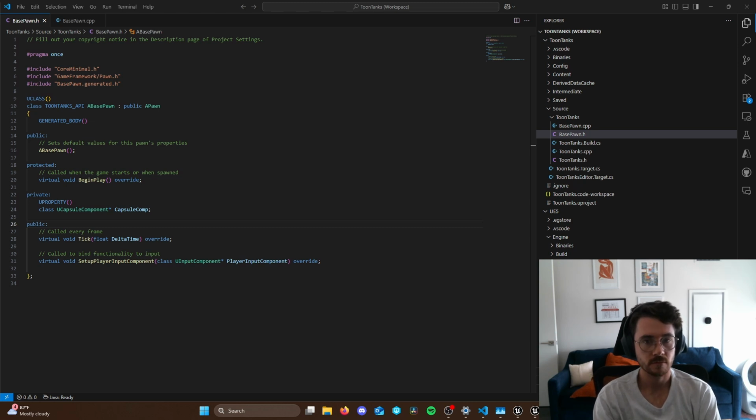Now, CreateDefaultSubobject returns the address of the newly created component. So in our case, if we passed in UStaticMeshComponent as the type, then we get the address of a UStaticMeshComponent, and we can store that in a pointer, since pointers store addresses of things. So say we create a UStaticMeshComponent pointer called mesh, then we can take that address returned by CreateDefaultSubobject and store that address in our mesh pointer.